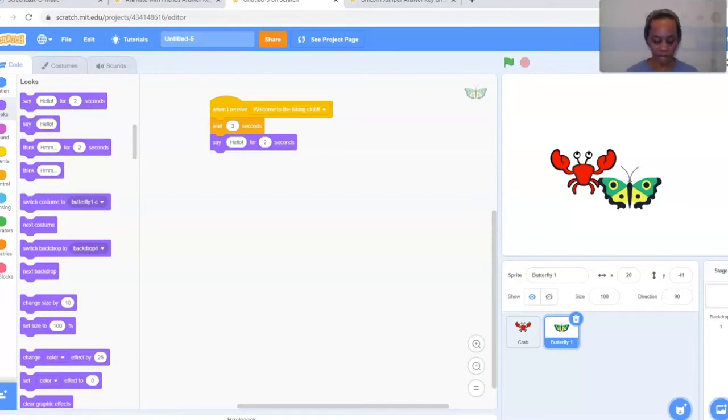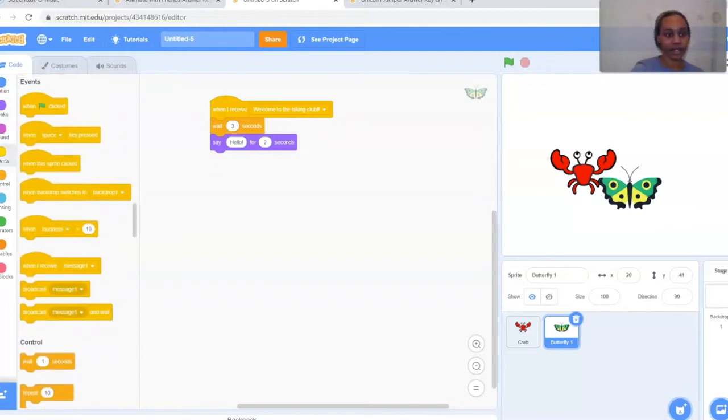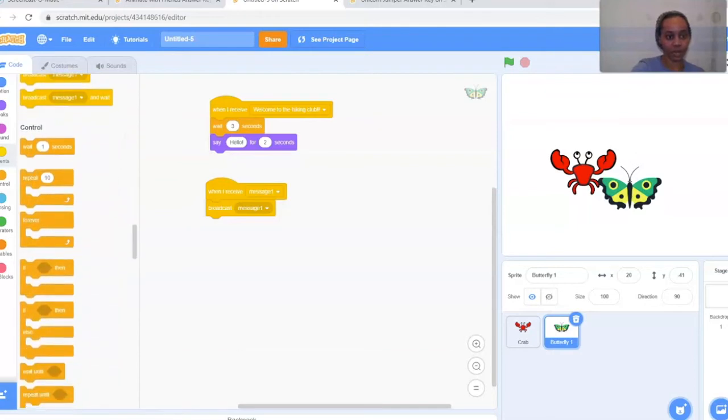So the next block, we're going to do another when I receive. So going back to your events, when I receive, we're going to leave that message at message 1 for now. We're going to go to broadcast. It should still be in the same events category. Drag out broadcast message 1. We're going to grab a wait. So if you go to the next code block, grab a wait from the control section, and we're going to change that 1 to a 2.